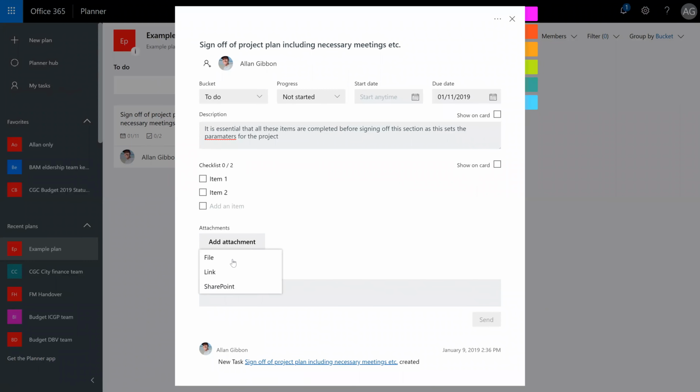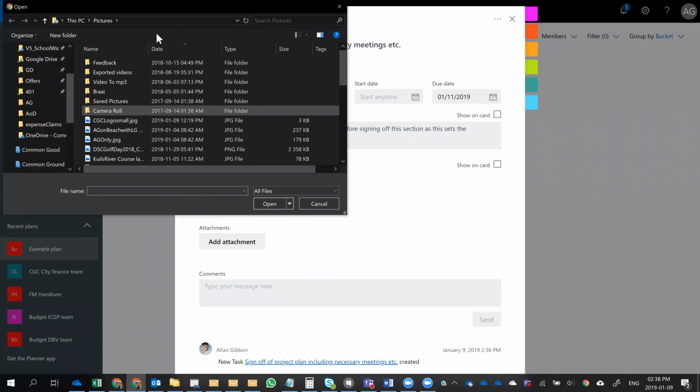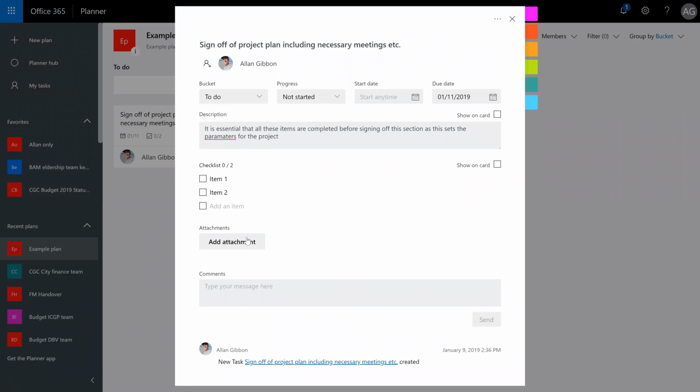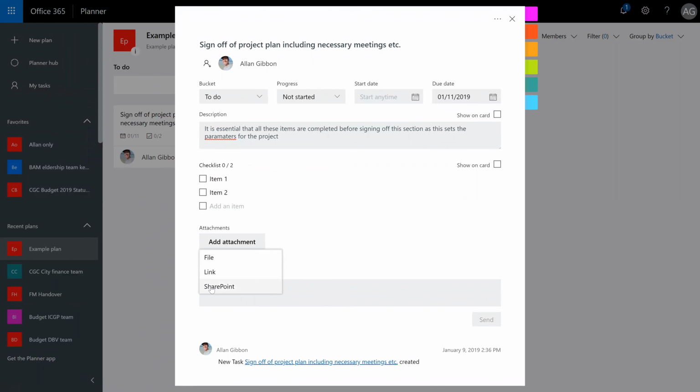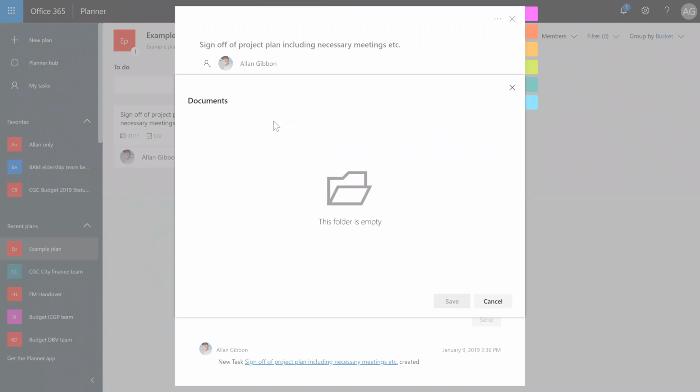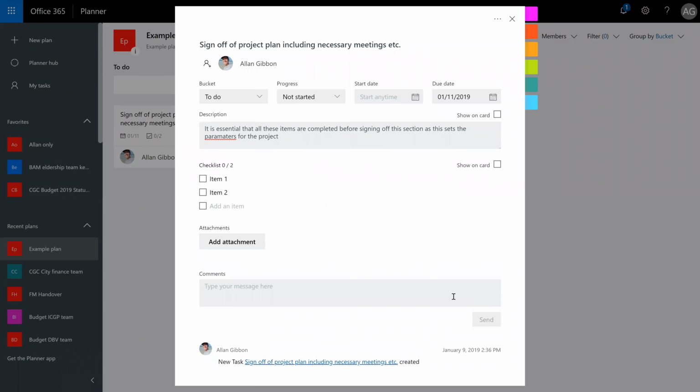You can add attachments. You can add files. You can link, or you can go to SharePoint. So if you click on File, you'll see that it's letting me go to my PC. If I click on Link, you'll see that it's letting me go to a website. And if I click on SharePoint, it's letting me go to my SharePoint area, which in this case is empty. If your plan is linked to a team, then there's a whole lot of additional linkage you can do.